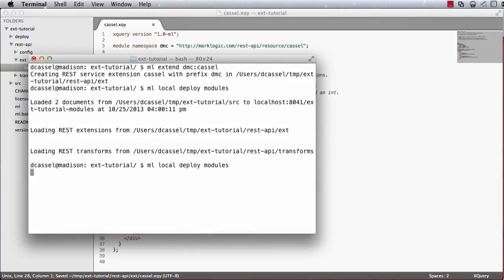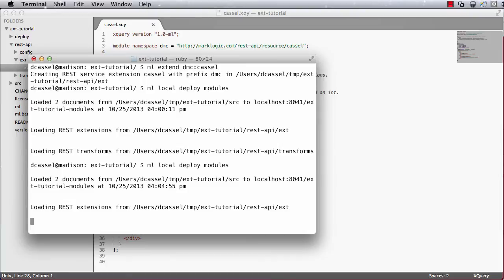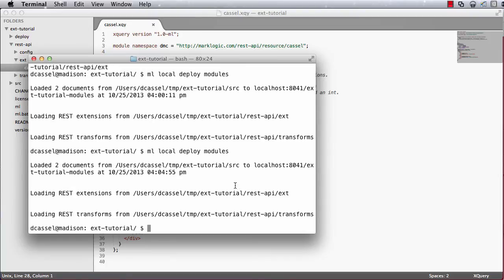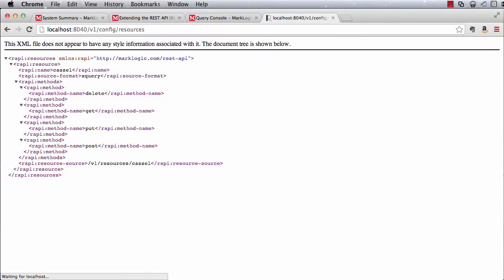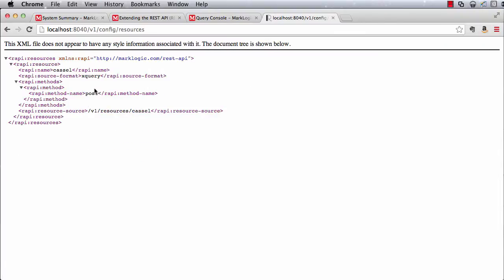Now, one interesting thing, I'm going to go ahead and deploy this again, and then we're going to take another look at this page. And we're going to see that this has been updated to reflect the fact that we're now only supporting the post method. You can imagine this being useful to a downstream developer who's going to make use of your extension. They can come here, take a look at it, and see that this extension supports the post method. That's the only one. They know how to call it.